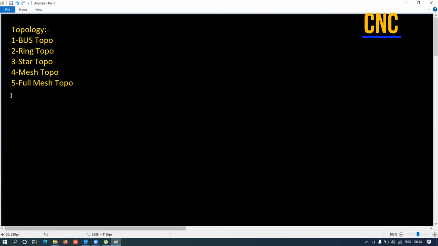And the full mesh then? Mesh and full mesh, what is the main difference here? I assume that in mesh each device is not connected to all, it's my assumption. Normally I consider that, and full mesh is everyone is connected. I'm not exactly sure. Yeah, exactly correct.